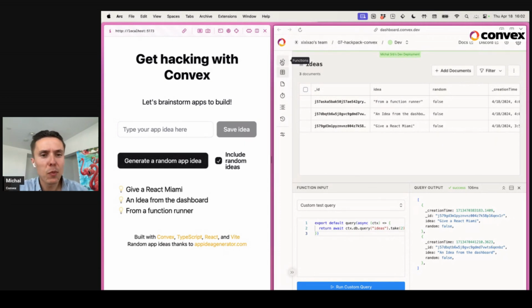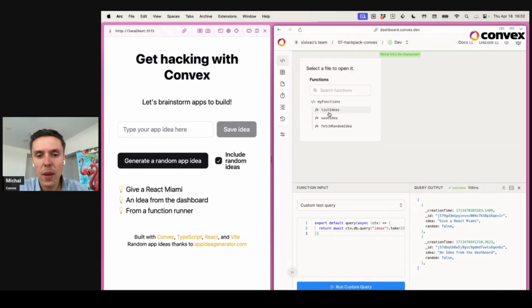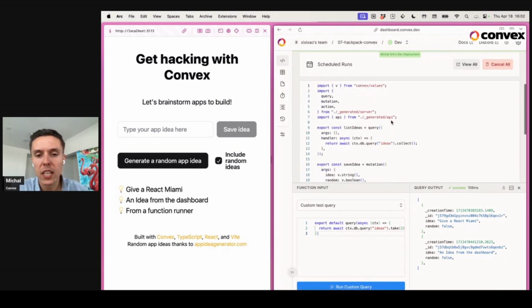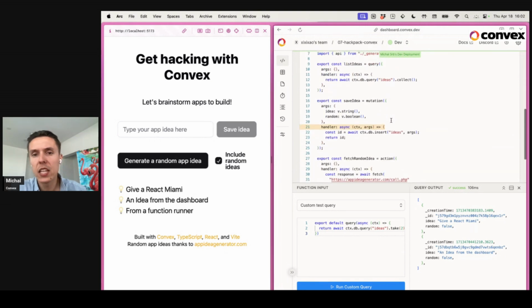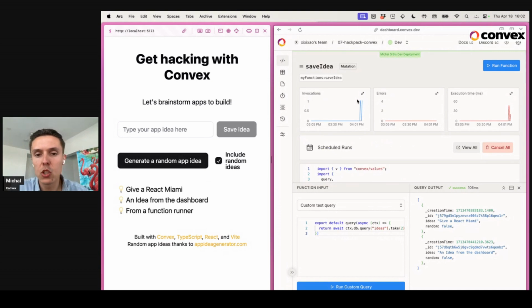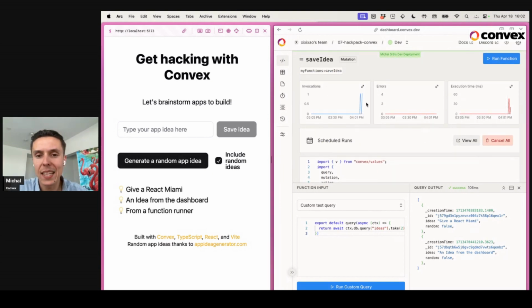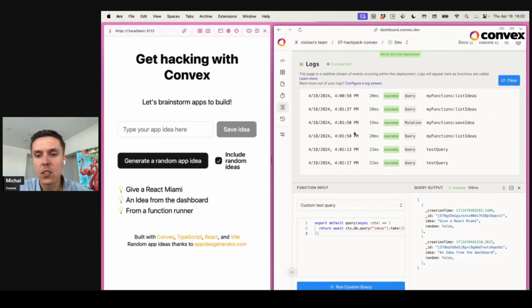Okay, a couple more things on the dashboard since we're already here. There's a functions tab, and this one has all my code. So this is mainly handy to make sure that the code that's running in the cloud is the code that I think is running in the cloud. But it also has invocations, errors, and execution time graphs, so I can see how my functions are being exercised.